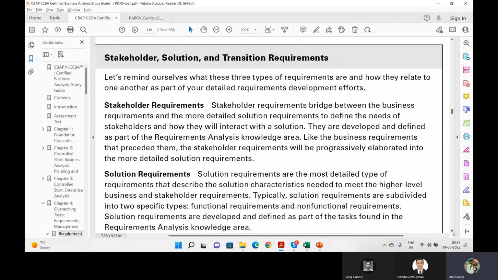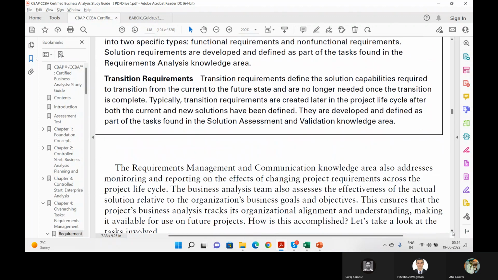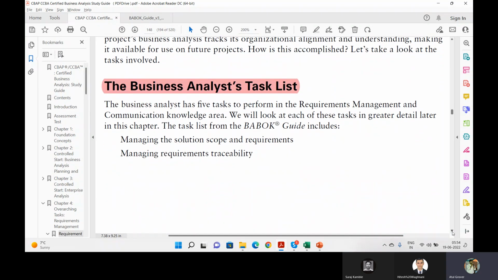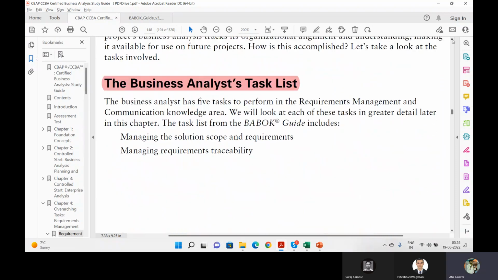Let me scroll down here. This is important. This is what are the tasks a BA needs to perform to do this part. This is also a good book to be read. I need to think now, shall I follow the BA book or shall I follow this book for the next batch if required. So this says there are a total of 5 tasks a BA needs to perform in this knowledge area. And these tasks are on the BA book guides only. They're taking the base from the BA book.